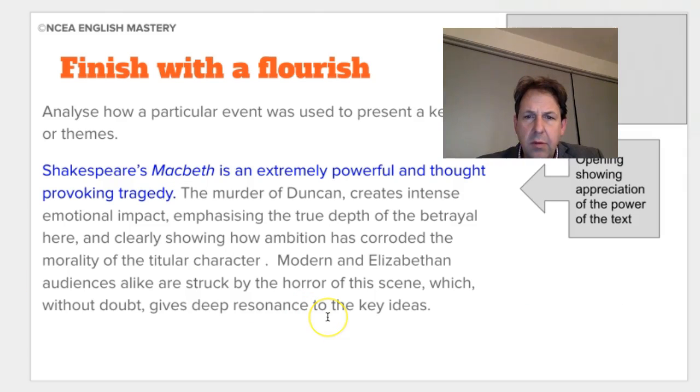Shakespeare's Macbeth is an extremely powerful and thought-provoking tragedy. So we've got an opening there. You might notice it's a little bit like the opening of an introduction: title, author, it's got the genre in there as well. It has this real sense here of the power of the text. So kick off there with something that has a response.